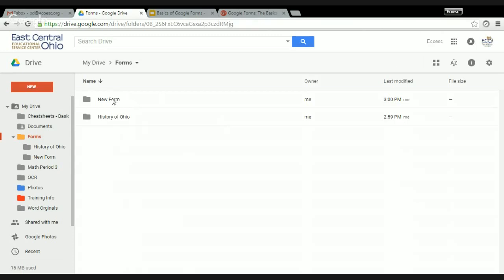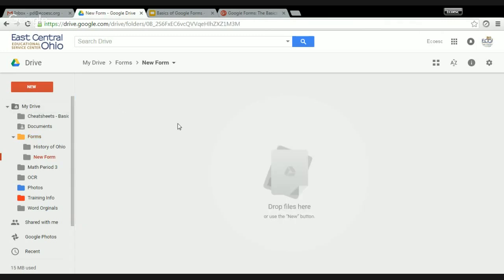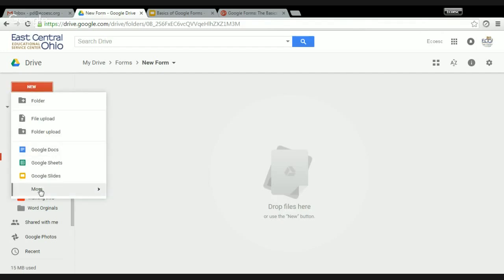All right, I'm going to open up my new form folder, and now we're going to create our form. I'm going to click New and More and Google Forms.